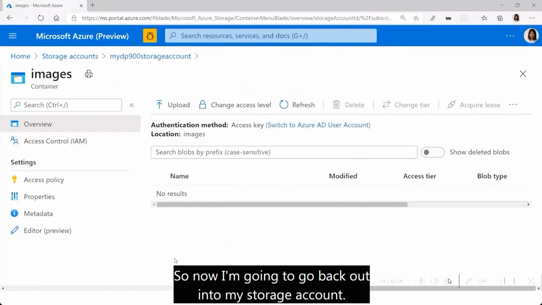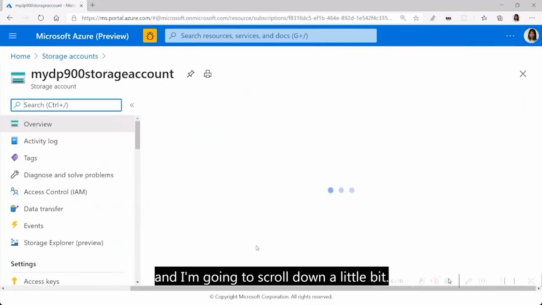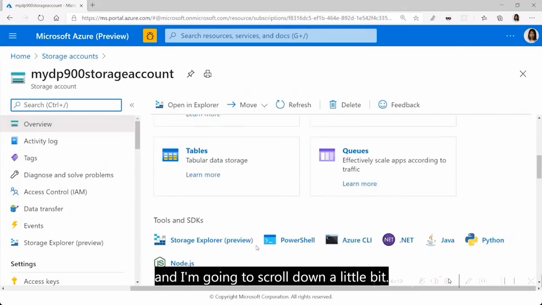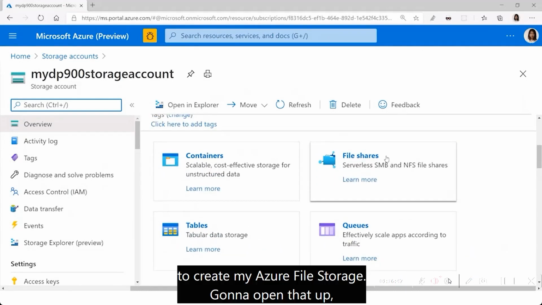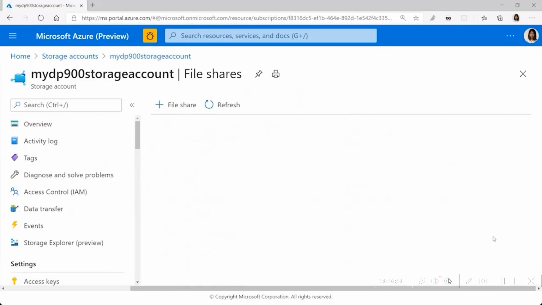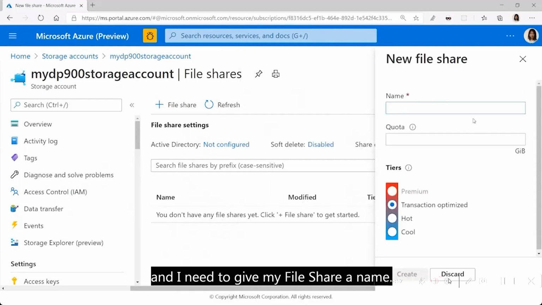So now I'm going to go back out into my storage account, the same storage account, and I'm going to scroll down a little bit. Now instead of containers, I'm going to go over to file shares to create my Azure File Storage. I'm going to open that up. I can just go and create a file share by going add file share. I need to give my file share a name, so I'm just going to call this my shared files.